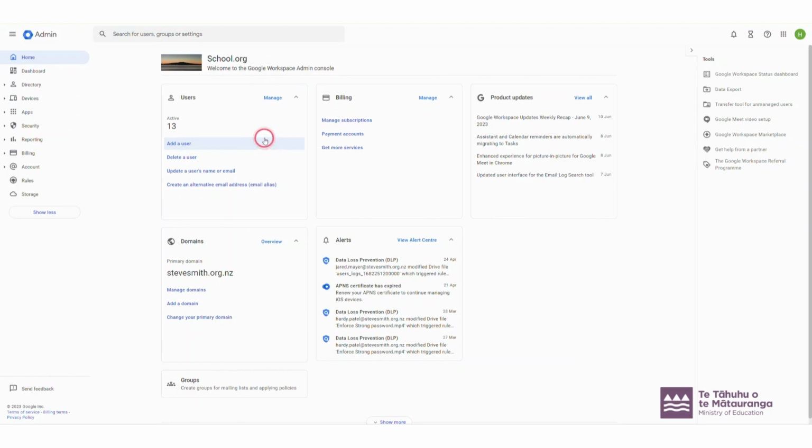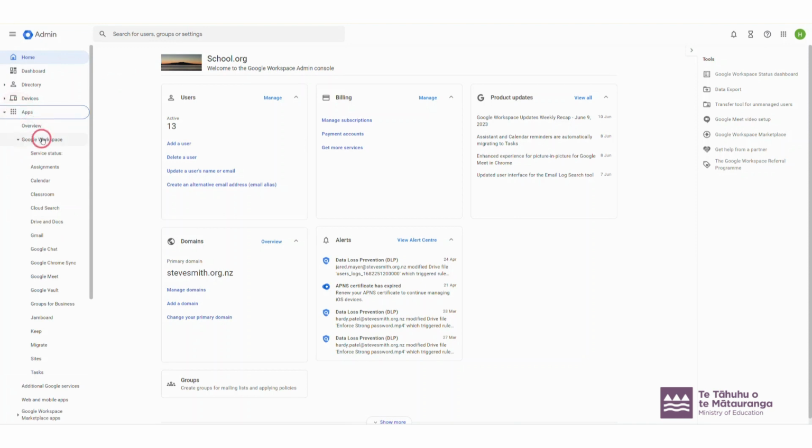Hello, in this Google Workspace configuration settings video, we'll continue to look at Google Chat settings. Ensure you've logged into your school's admin console. Go to the left-hand menu and choose Apps, Google Workspace, Google Chat.